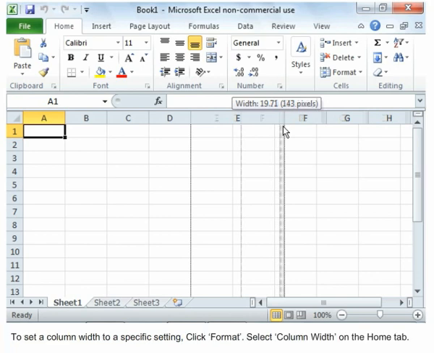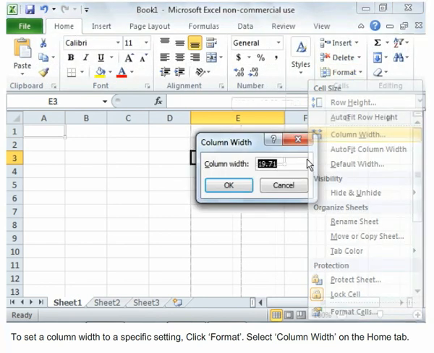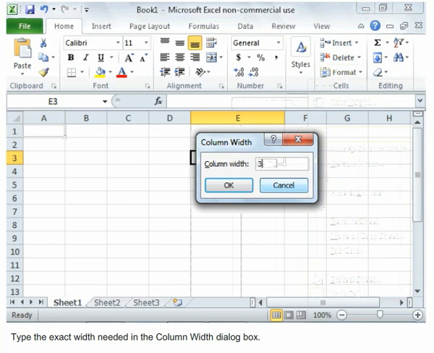To set a column width to a specific setting, click Format. Select Column Width on the Home tab. Type the exact width needed in the column width dialog box.